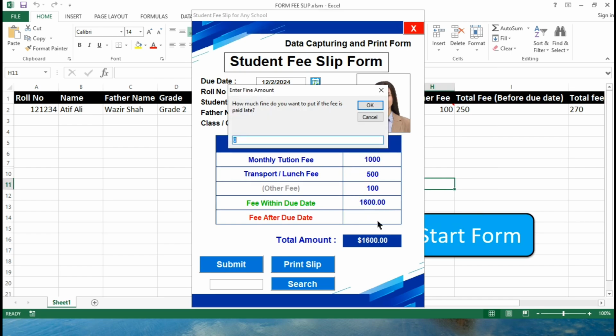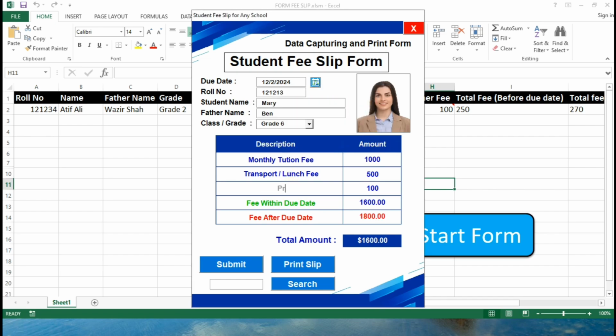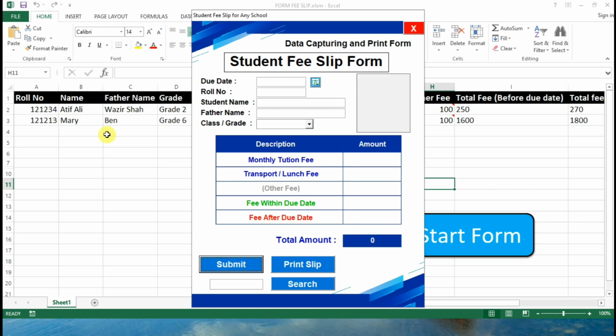You can put a fine if the fee has been paid late. Also you can add your own custom fee by specifying its name and amount. Now click Submit to add data to your database.